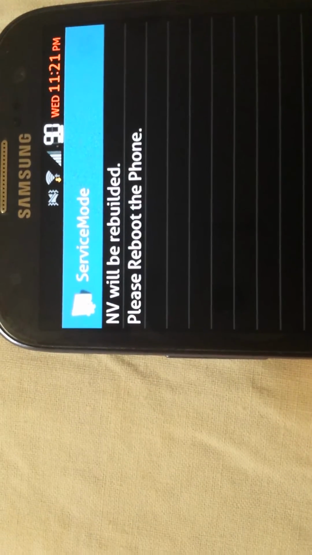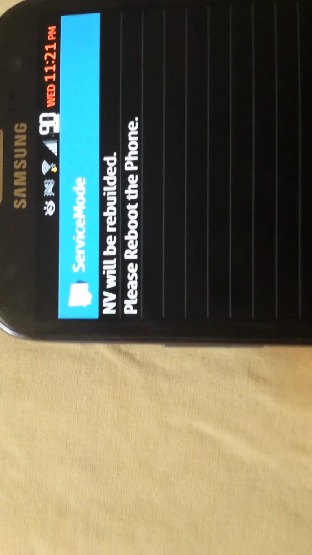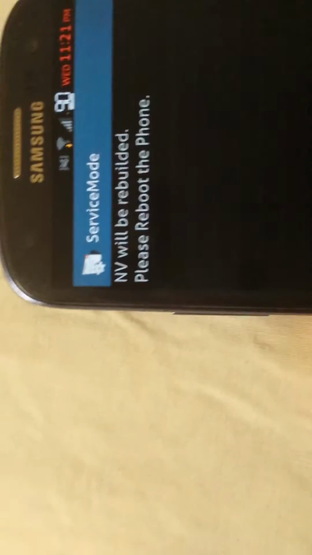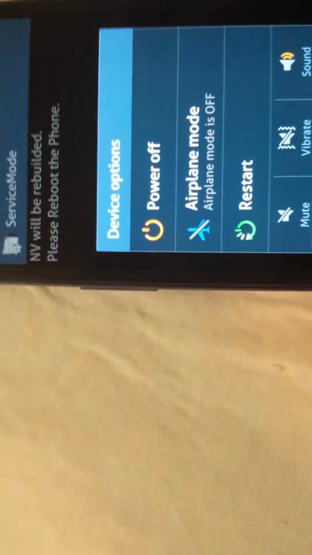Don't close the phone, don't do anything, don't go back, don't hit back, don't do anything. Just from here, you hold on to the power button and just restart your phone.